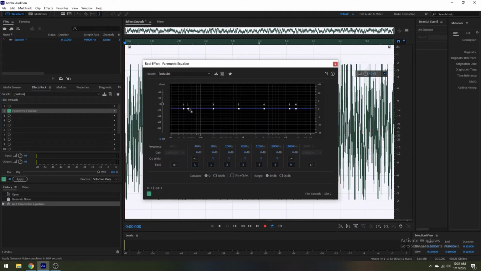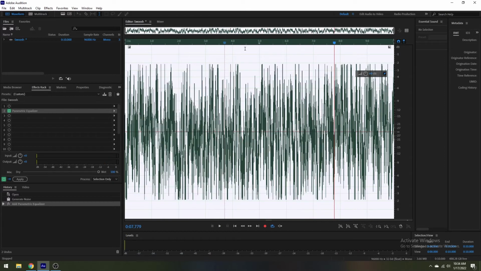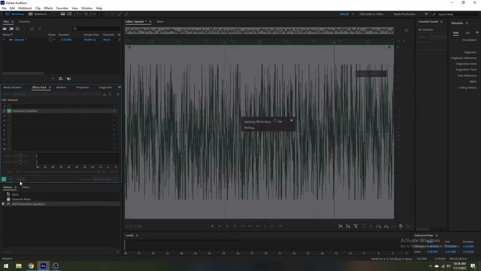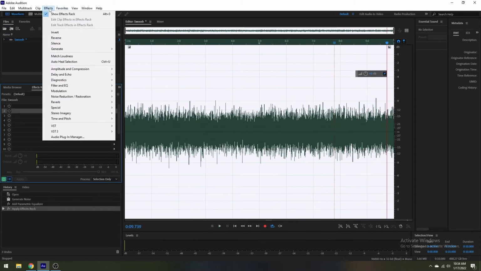The first thing I'm going to do is hit it with a parametric equalizer so that I can shape the sound. You really have to kind of use your imagination to figure out what it's going to sound like in the end. We're going to apply a high and a low pass filter and use some EQ points to shape the sound. Apply the rack effect and then grab the Doppler effect from the effects tab under special.